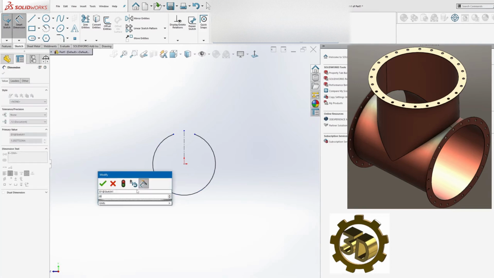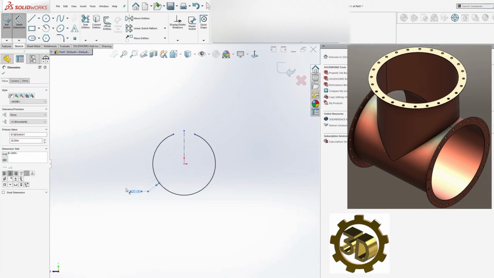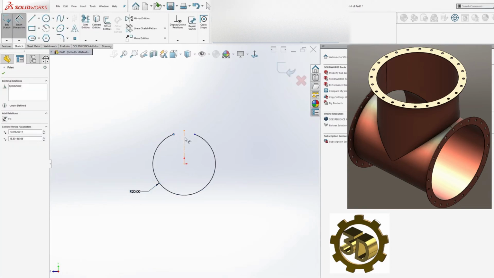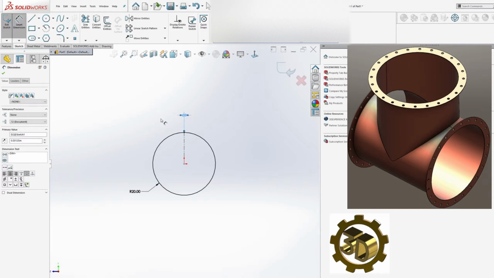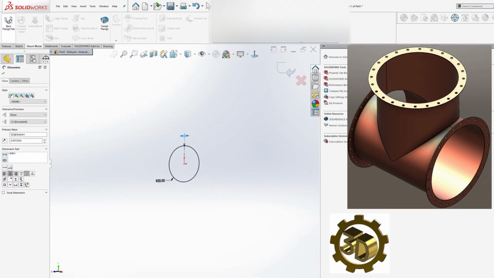Now let's add dimensions. Arc diameter, 20 inches. Distance between points, gap 1/32 inch. Hit that OK button and let's move on.